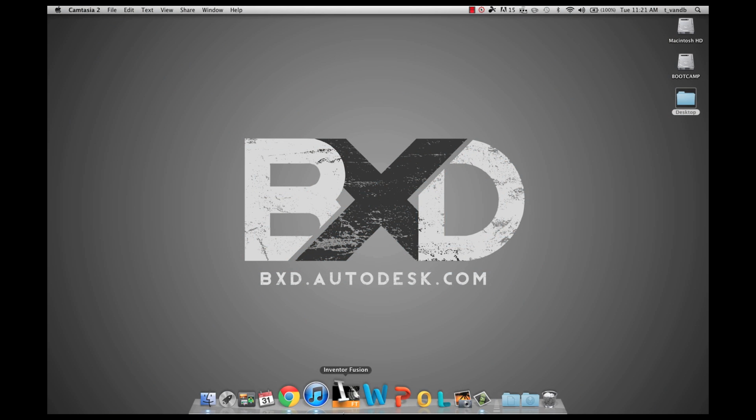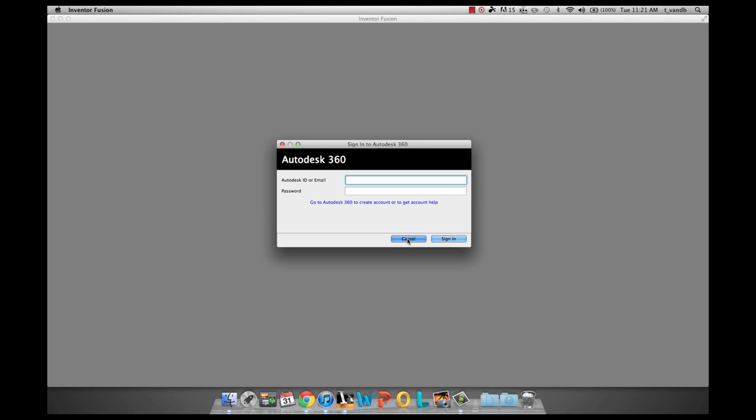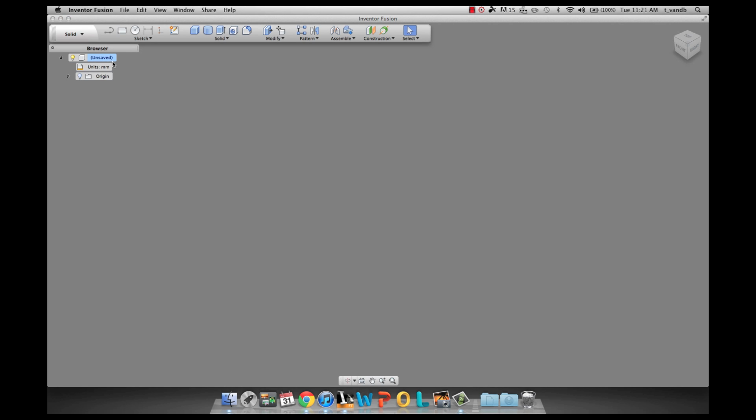Today we're going to be covering how to turn 2D sketches into 3D objects. So we're actually going to go over here, create a new document, and sketch from that.